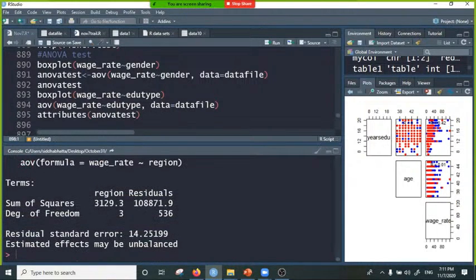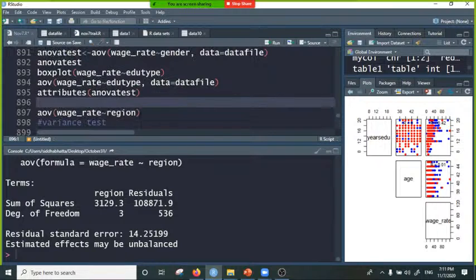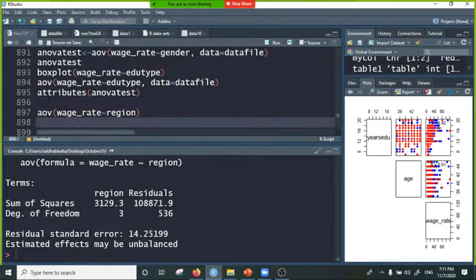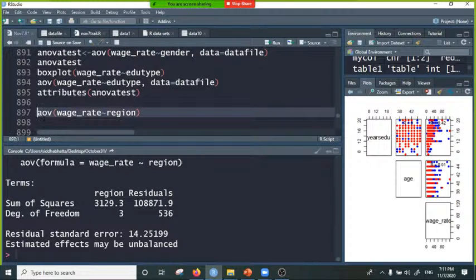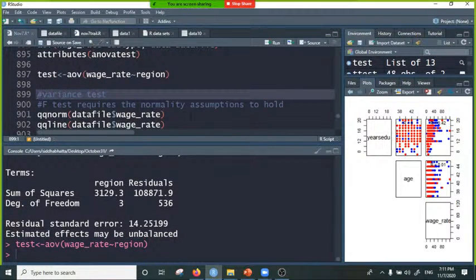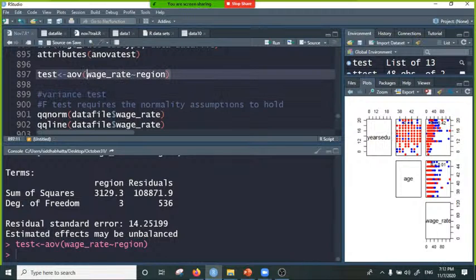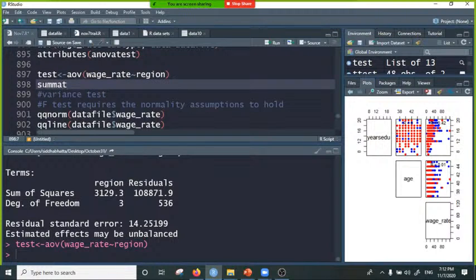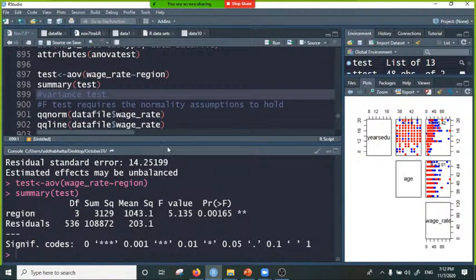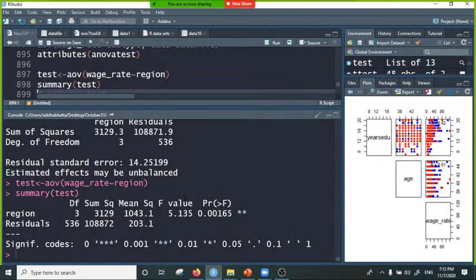This answer doesn't show the probability. To see that, we should save it as an object. For instance, I save it as test, equals this AOV function, and I run this. Now the output of this test has been saved in an object called test. Now I want to summarize this object test. So it will now show the probabilities of the test.